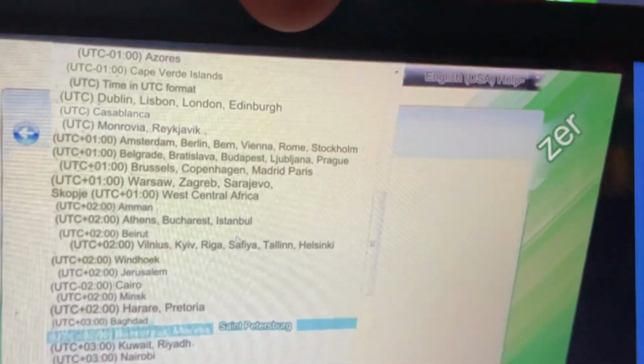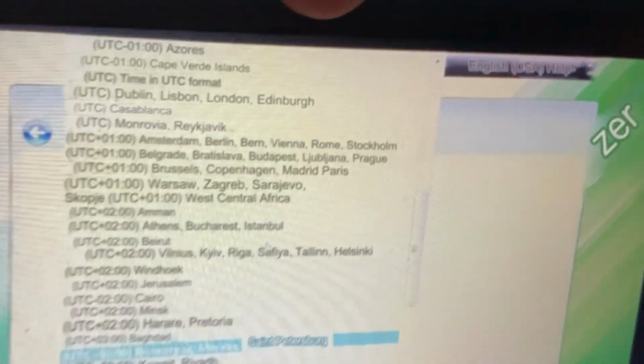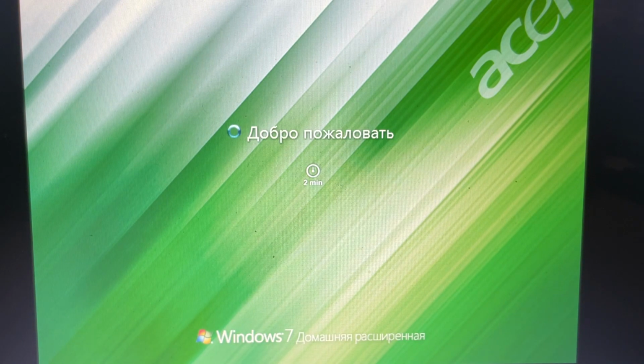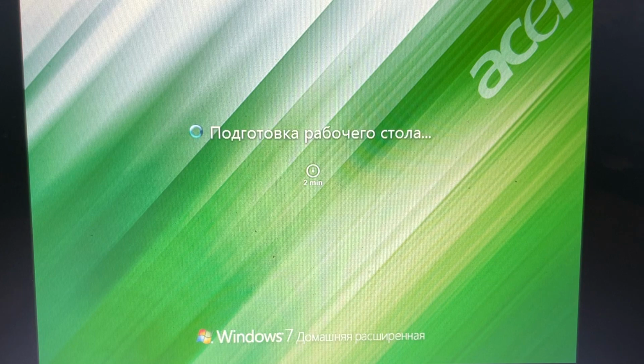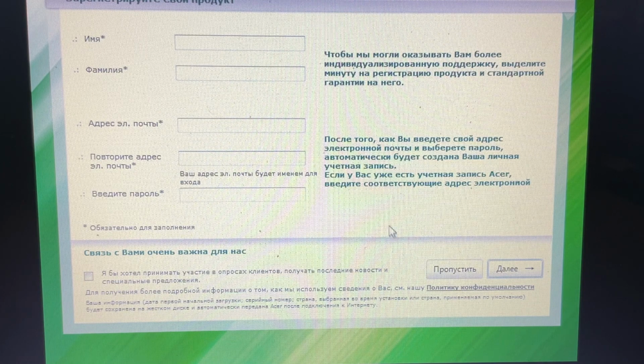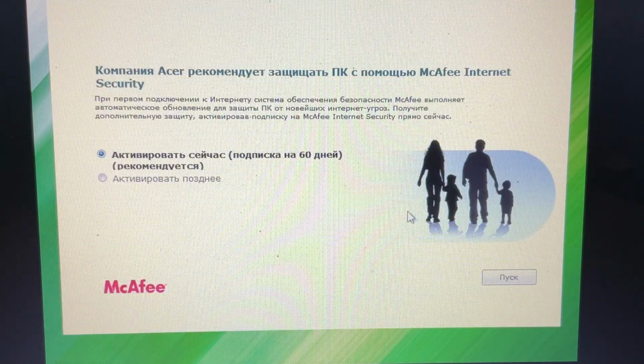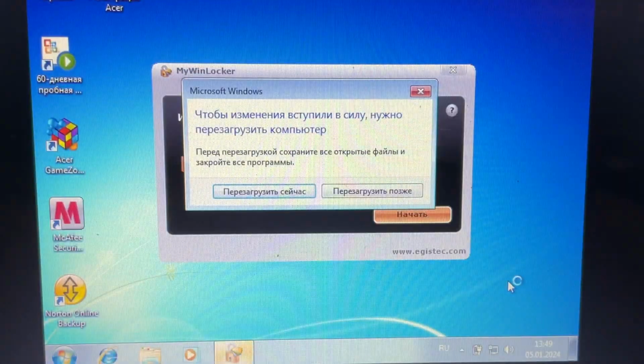So this is what the translator outputted at that time zone thing. And then that last piece, it says Zer. Let's just see how well it translates the login screen. So we have Acer's registration card, so we can just skip that. And this talks about the 60-day trial of McAfee.